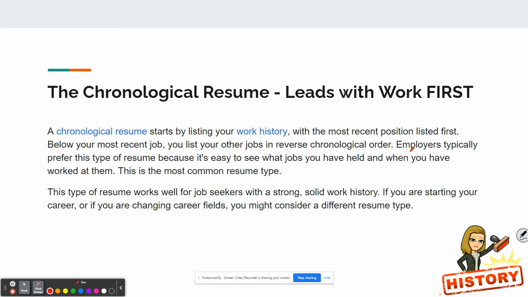This works well for job seekers with a strong, solid work history. So if you're starting your career, or you're changing your career completely, like you're going from a secretary to a heavy machine operator, this is not the resume for you.